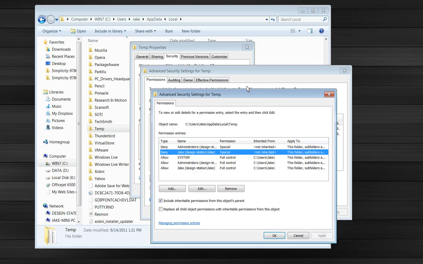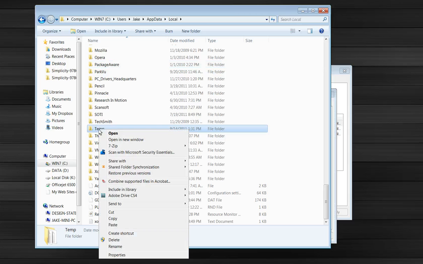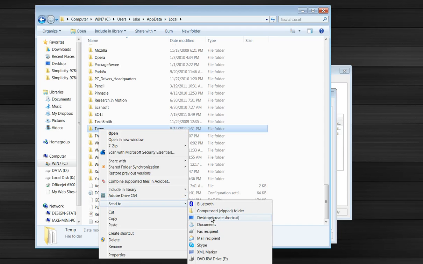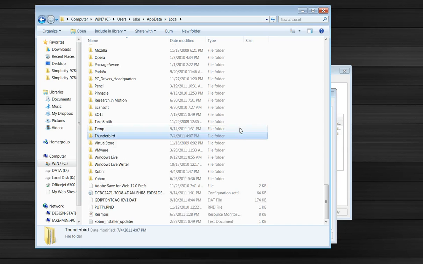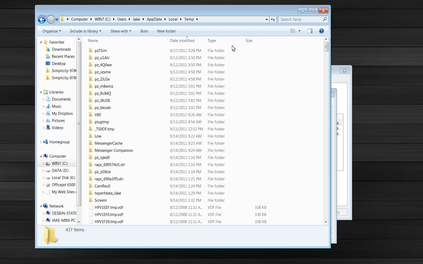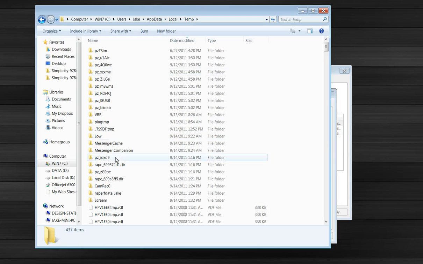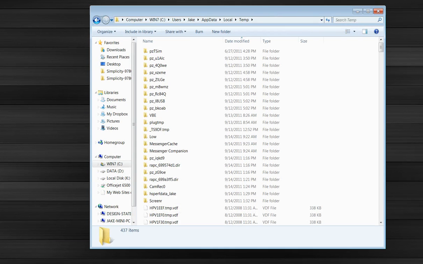Click Apply. And then if you want, like I did, to set a shortcut, then you can right click it, send to desktop to create a shortcut. That way you don't have to go through the process of finding it every time. Saves you a little bit of time. So now we'll go in here. You'll see a bunch of different PZ folders and other stuff depending on what your computer is doing at the time. Now we want to go back.